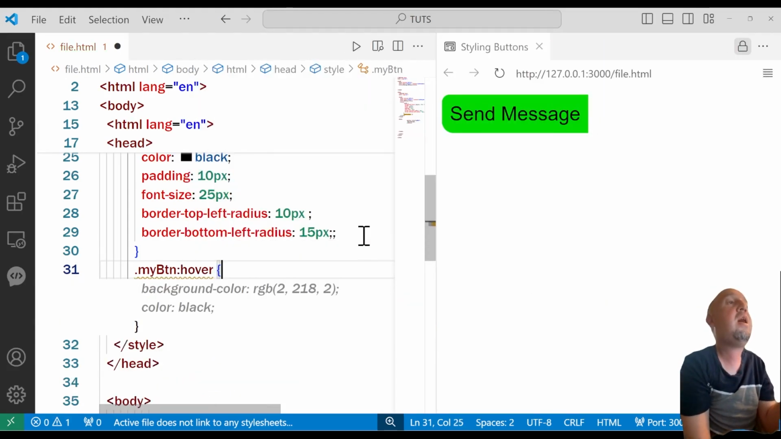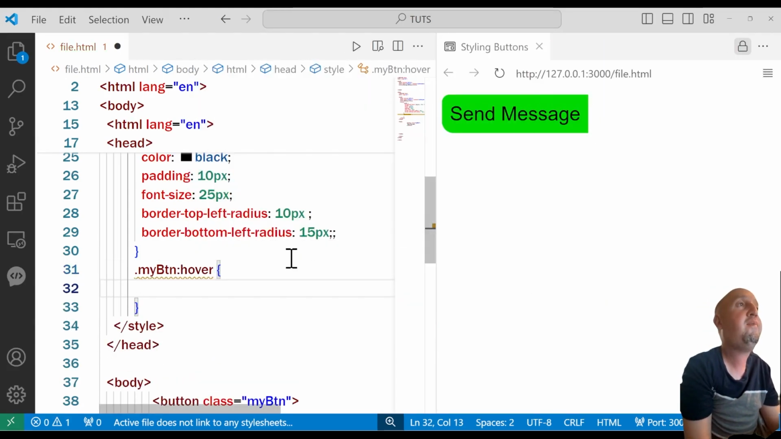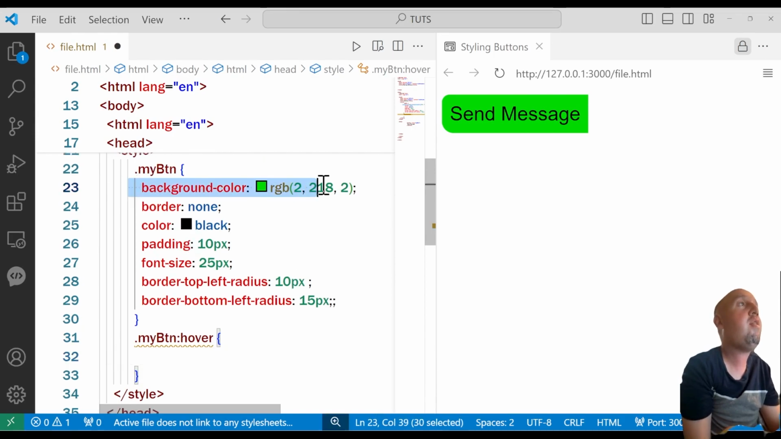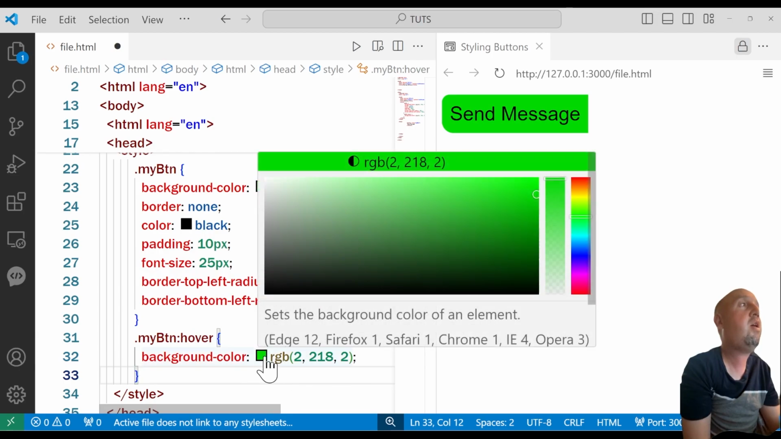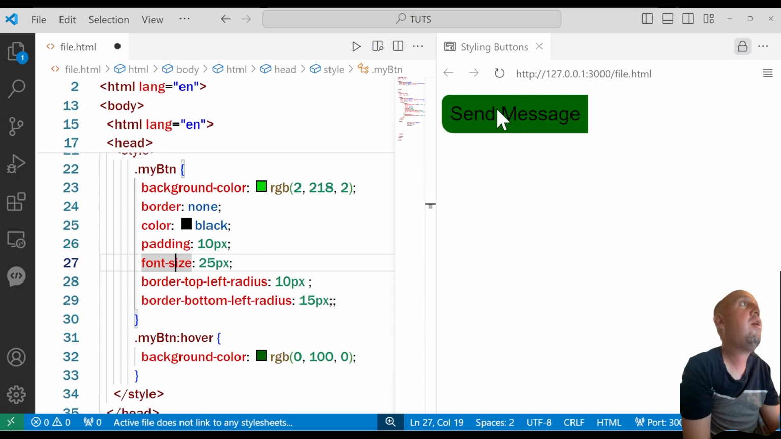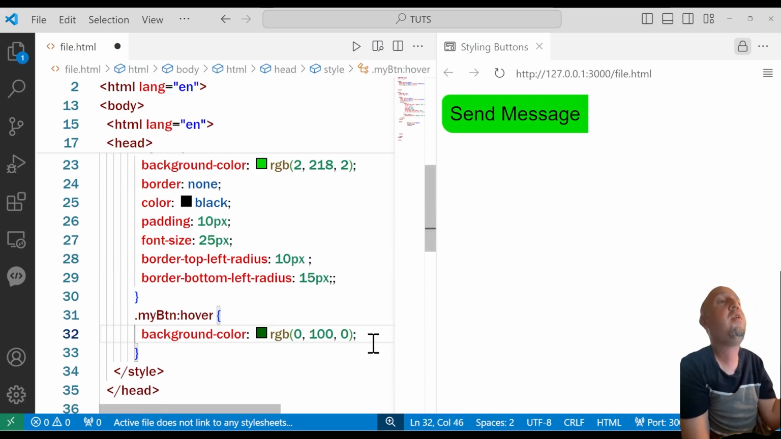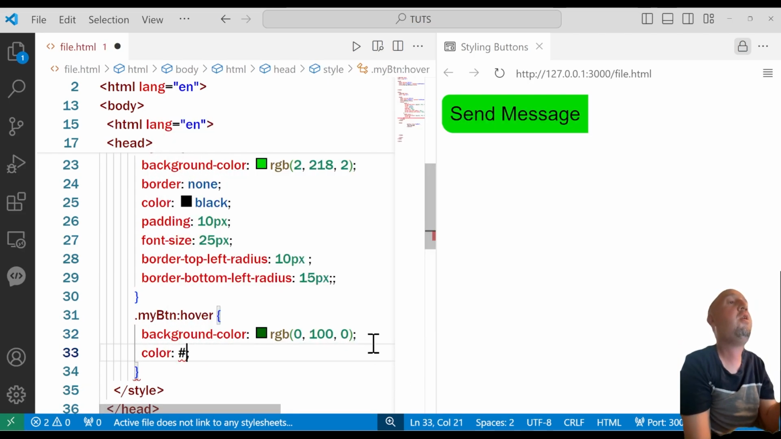Whenever I hover over this, I want to change the background color to a different color. So let me just change it to a darker color. Now if I hover it, you'll notice that it gets dark, but my text stays the same. So I'll have to change the color of the text here.